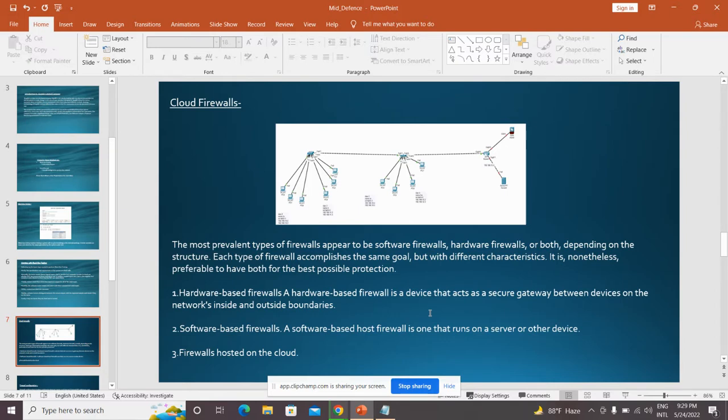This is the cloud firewall. This is the network diagram with a connected firewall. The most prevalent types of firewall appear as software firewall, hardware firewall, or both, depending on the structure. Each type of firewall accomplishes the same goal but with different characteristics. It is nonetheless preferable to have both for the best possible protection.